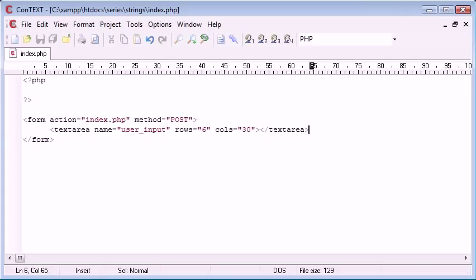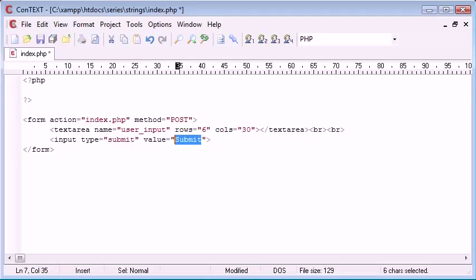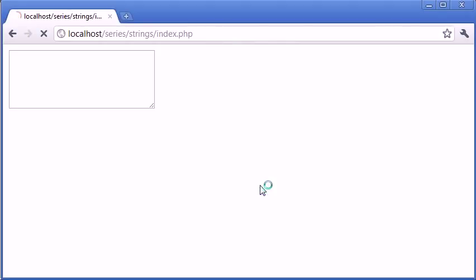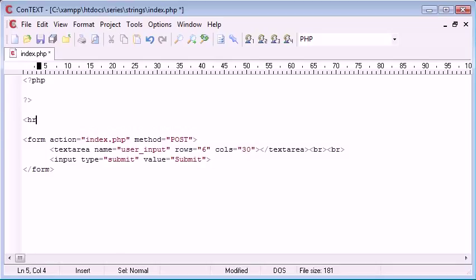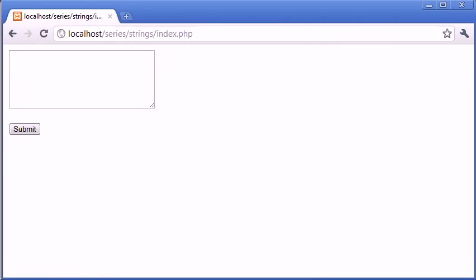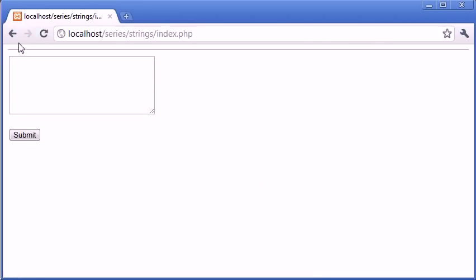We're also going to create a submit button. So let's break down a couple of times, and then add an input type of submit, and give that a value of submit to ensure this value is displayed on the button. Let's refresh and see what we've got. Okay, so we've got our submit button and our text area. I'm going to create a horizontal line just up here, and that's just going to separate the content that we display back to the user and this form.